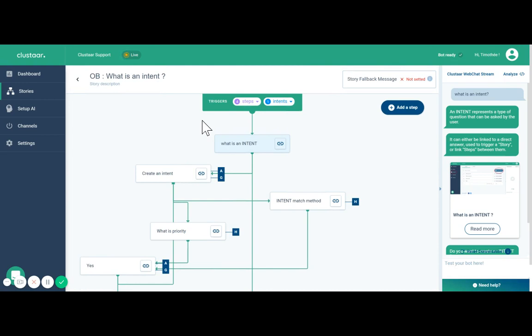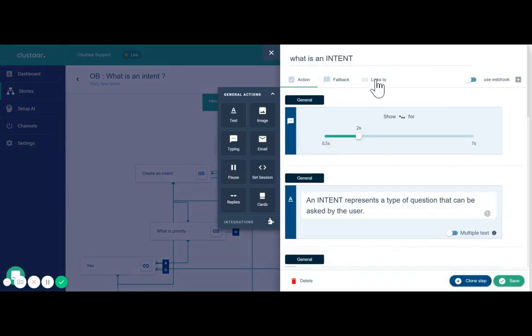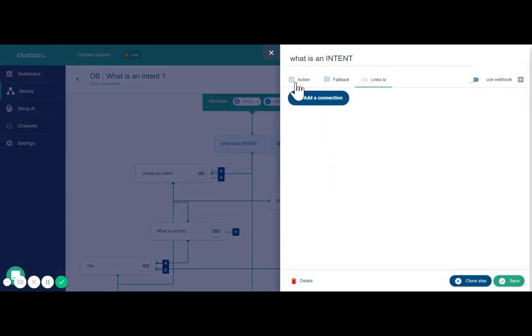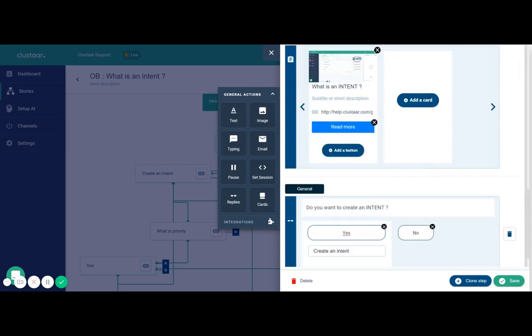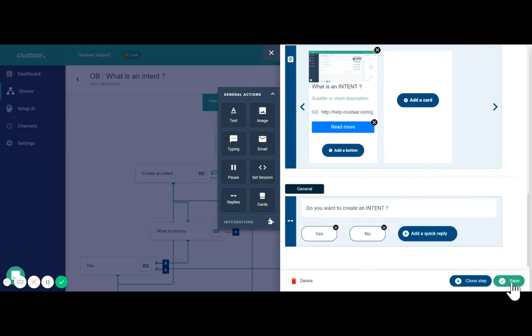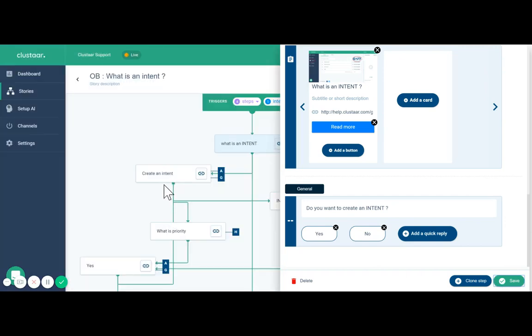Basically, the stories are composed of steps that are linked together through logical connectors. So, for example, here they're linked together with buttons. For example, do you want to create an intent? Yes or no. If the person clicks on yes, then it will go to the step create an intent.